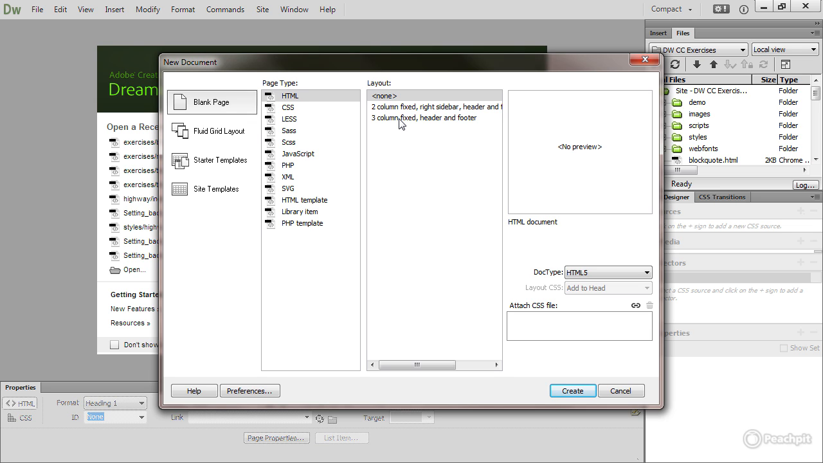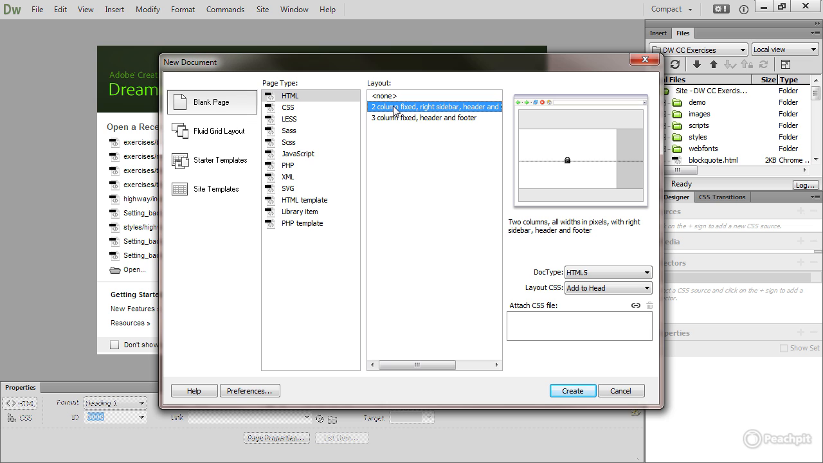Older versions of Dreamweaver had considerably more, but these are the basic two layouts that are still left in Dreamweaver, and they both use HTML5 structural elements. If you select the first one, two-column fixed, right sidebar, header and footer, you get this little preview here, and it explains that it's two columns, all widths in pixels, with a right sidebar, header and footer. You might wonder why there isn't one with a left sidebar. Well, it's very easy to move the sidebar from the right to the left.